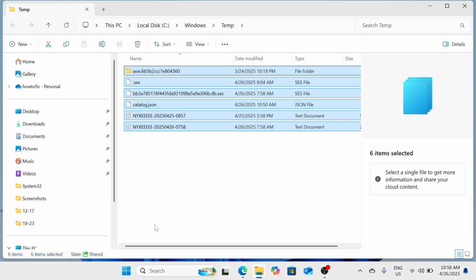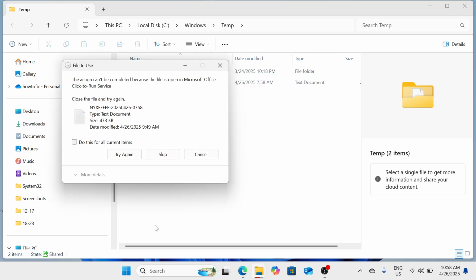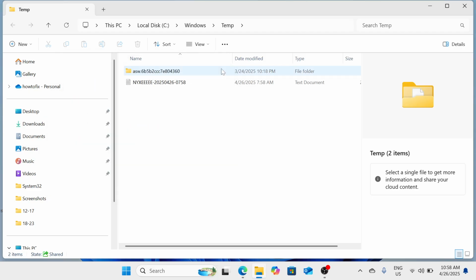Once you have clicked the delete button, it will notify you that some items will need to be skipped. Just check this, do this for all current items here, and then click on the skip button. And then once you have skipped those items, just let the other items be deleted.